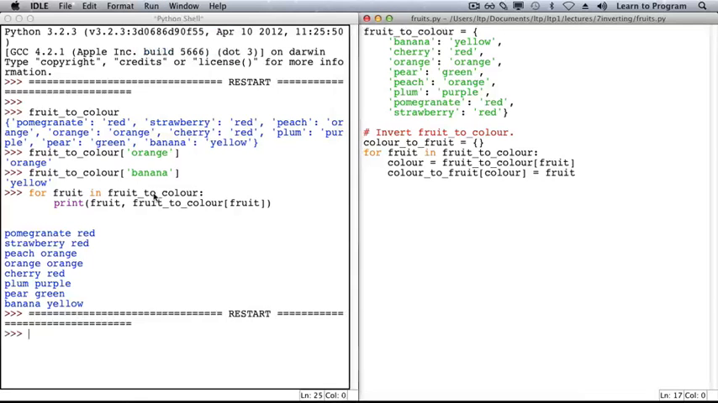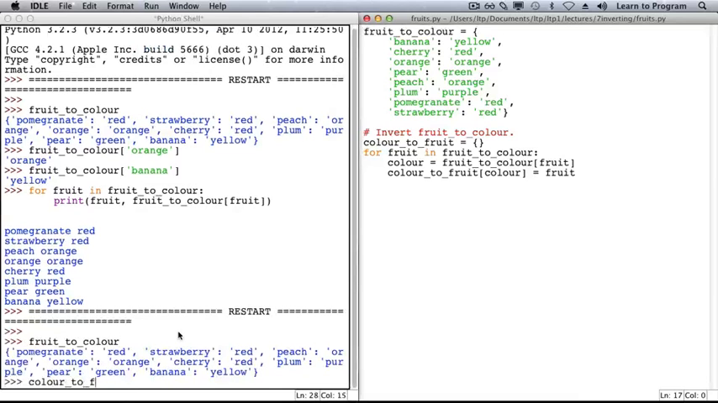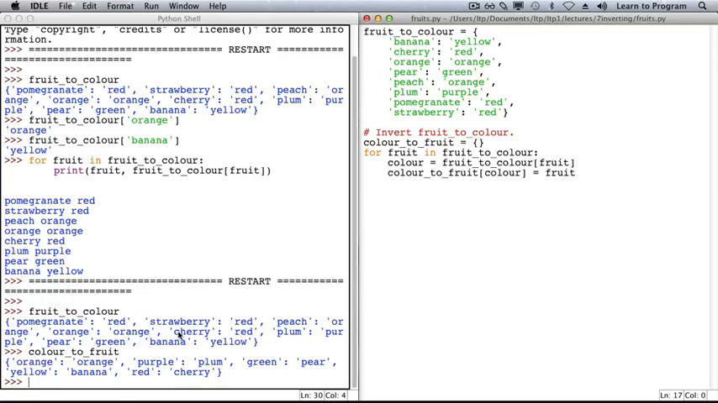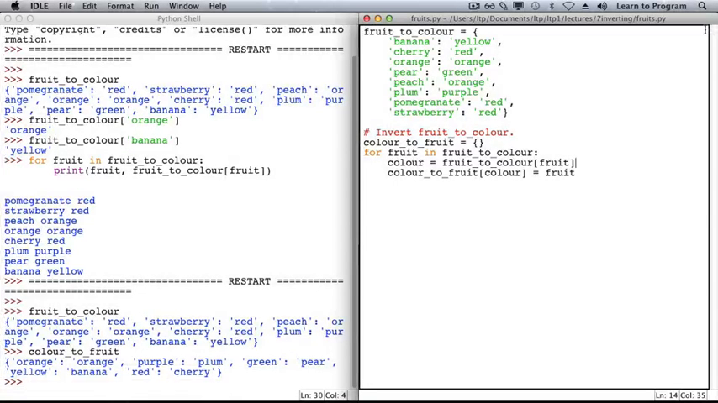We run this again and examine fruit to color and color to fruit. But color to fruit is missing some information. There are no pomegranates, no strawberries, no peaches. The problem is that there are more than one fruit for each of the colors associated with those three missing fruits. For example, pomegranates are red, but so are cherries. So when we added cherry to this dictionary, it replaced the entry for pomegranate. Instead of this straight inversion, we need to be a bit careful.